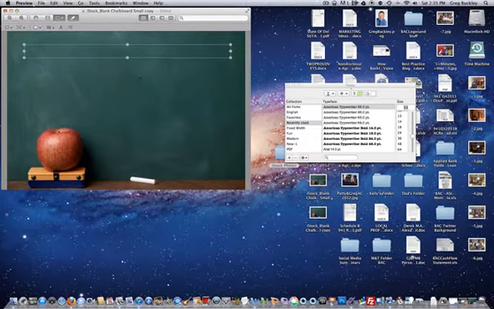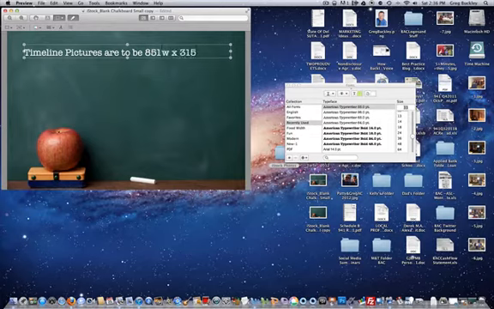All right, so first off, timeline pictures are to be 851 wide by 315 high. Okay, that's a fact. So we have 851 by 315 pixels to work with. Great. All right, so let's go ahead.